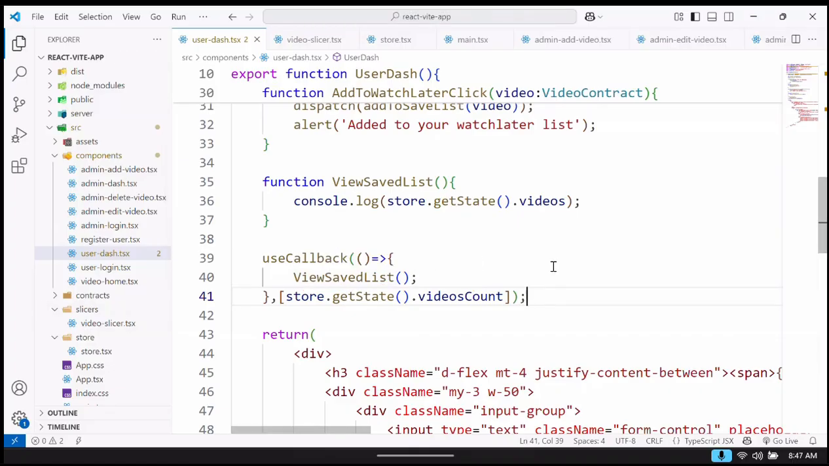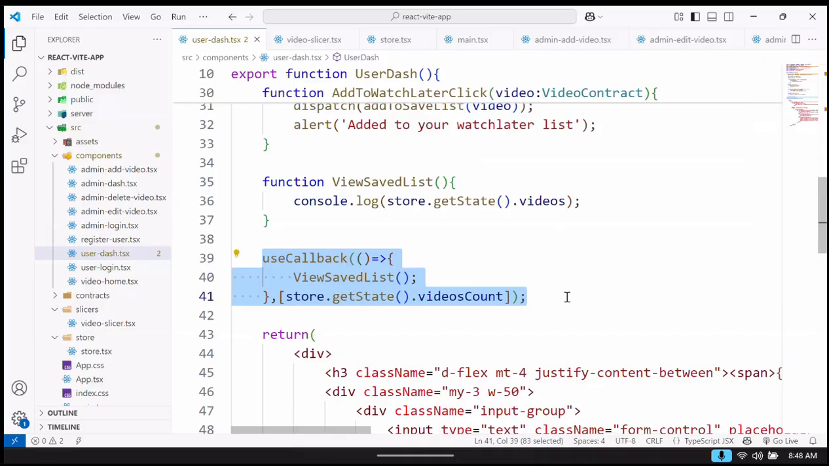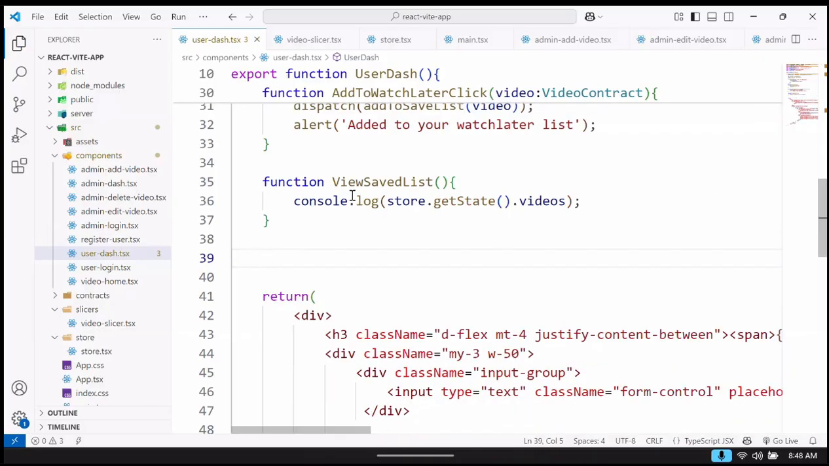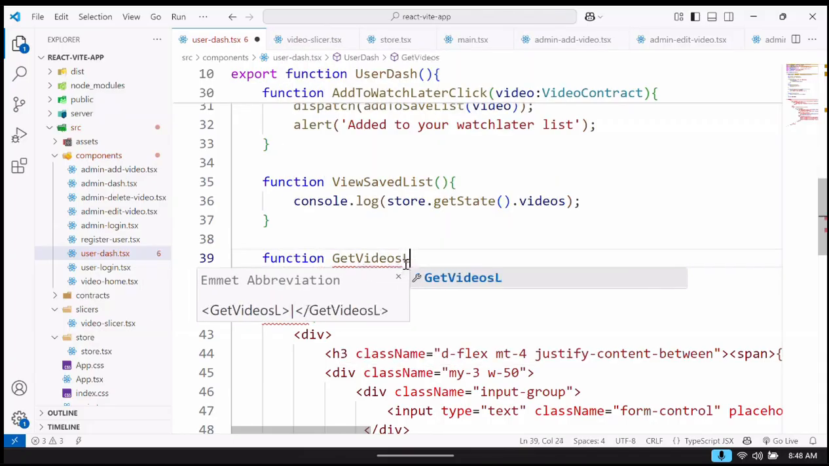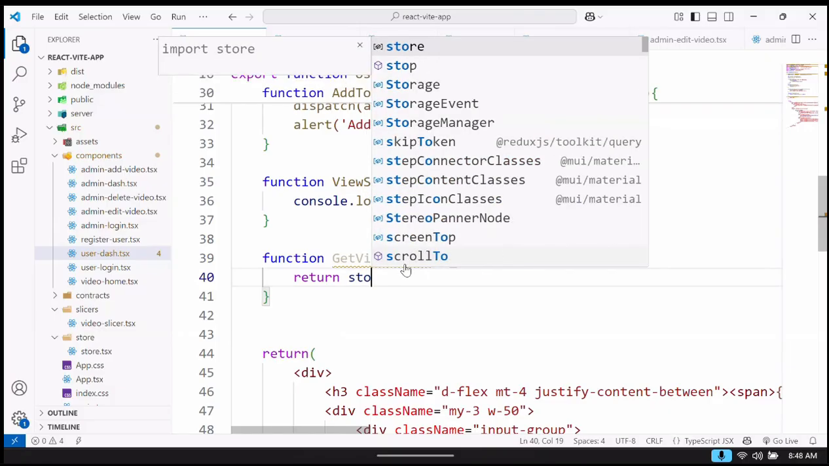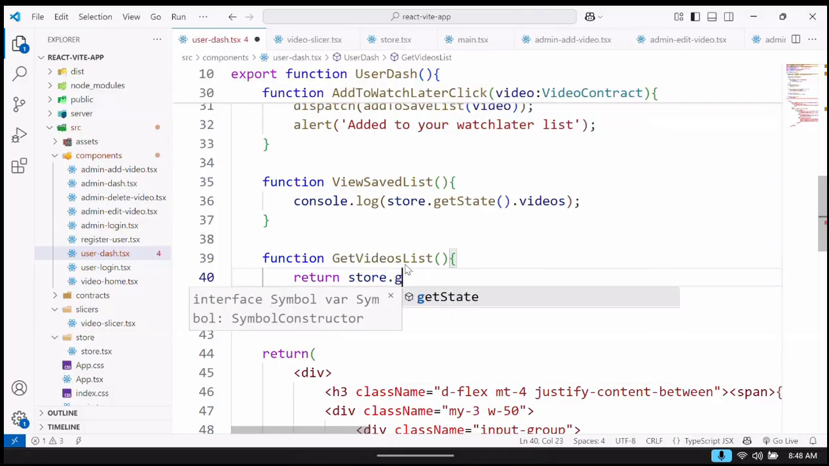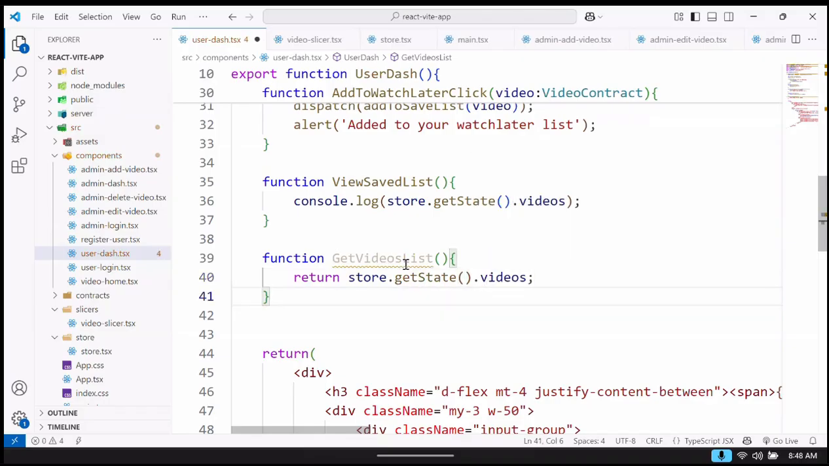This is useCallback. There is another option, what is it? useMemo. How useMemo is used, for example: whatever videos you defined, this is okay. This is onClick. So I will create a function, getVideosList, and it will return the videos list. How to get the videos list? We have to use the store, in the store getState, and videos. It is going to return the videos.